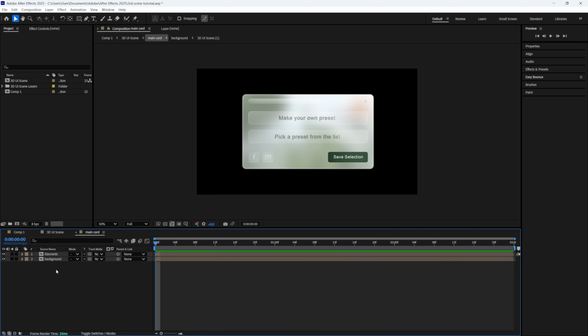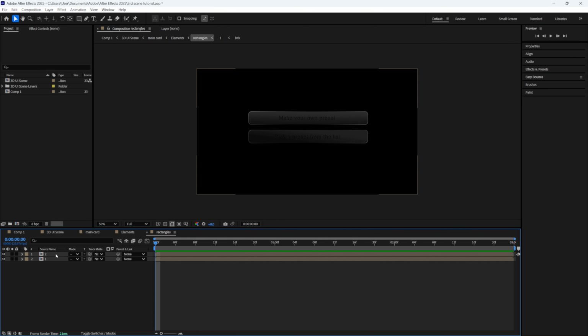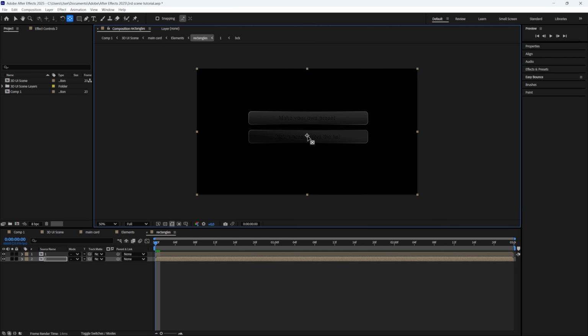First, let's find the elements of the card. We can open the compositions until we find precomps named 1 and 2. I'll set the anchor points to the center of both shapes. These are made in Photoshop, so you must set the anchor point manually. Now we can start animating the first shape.